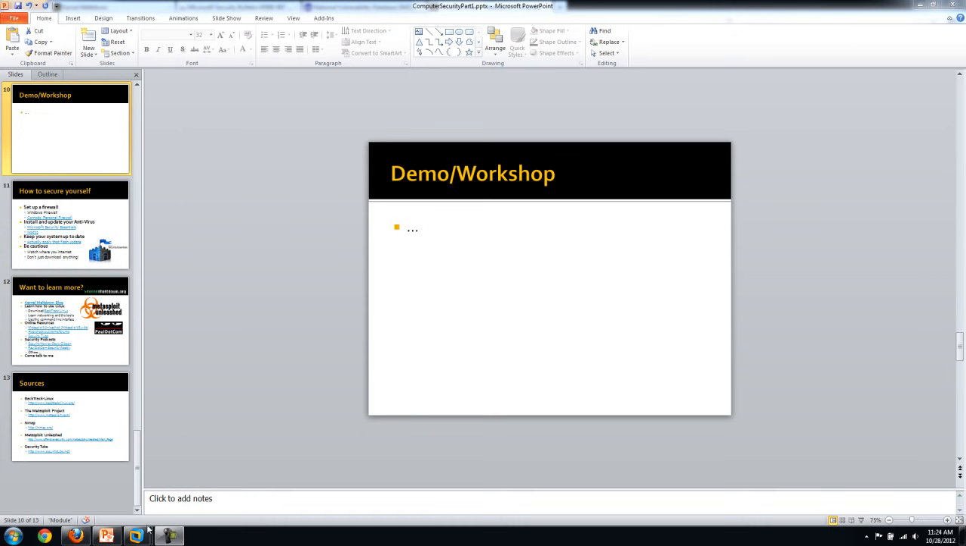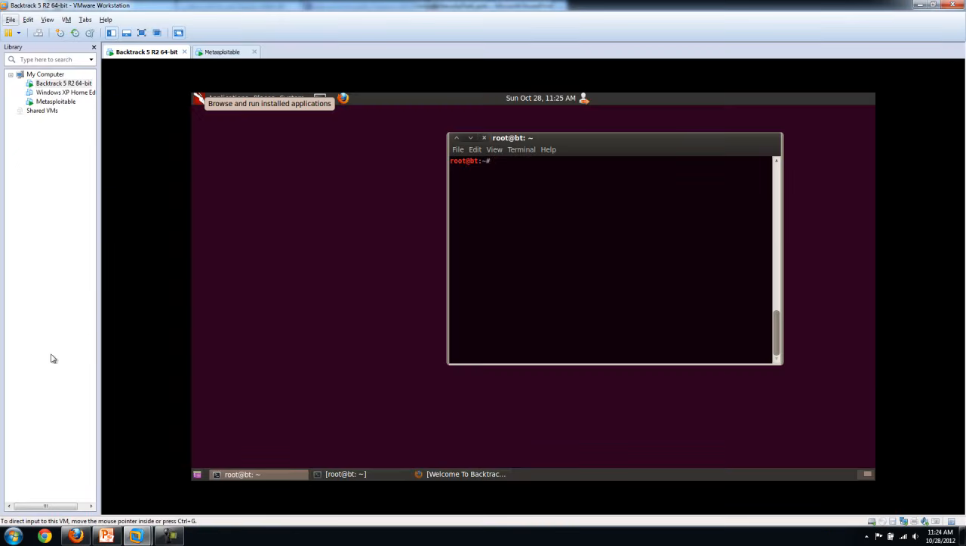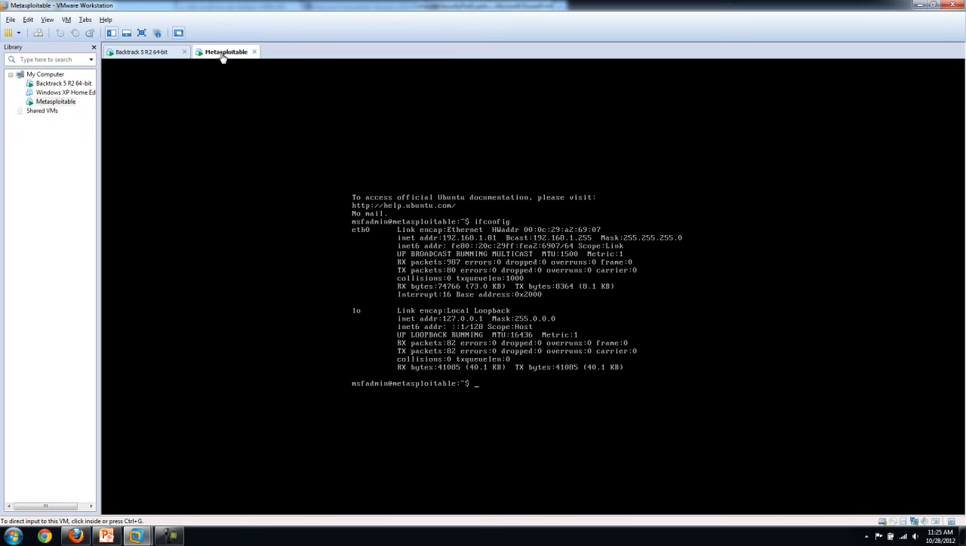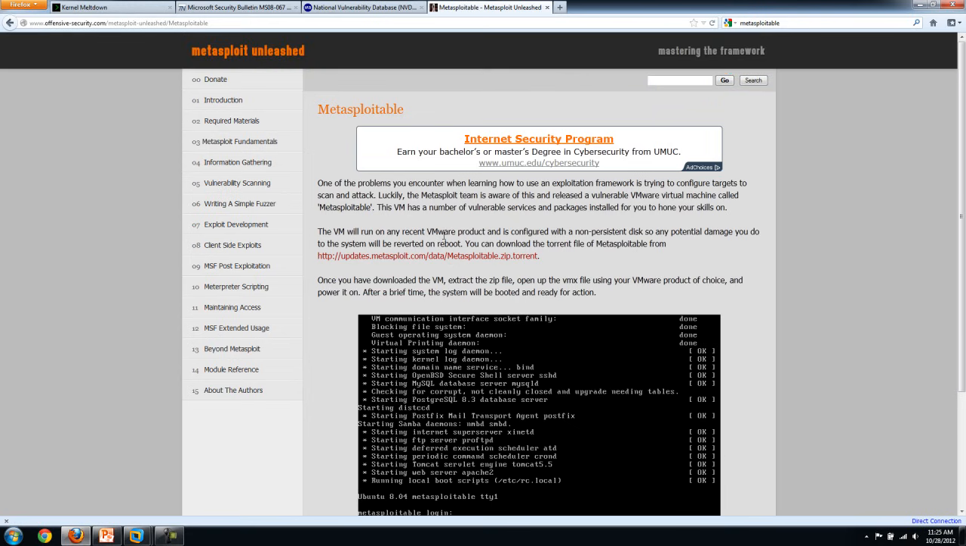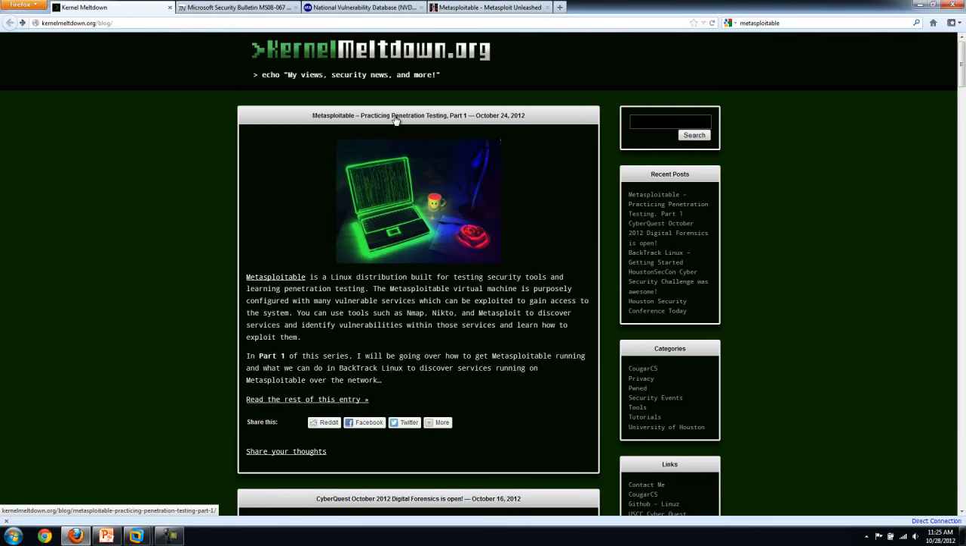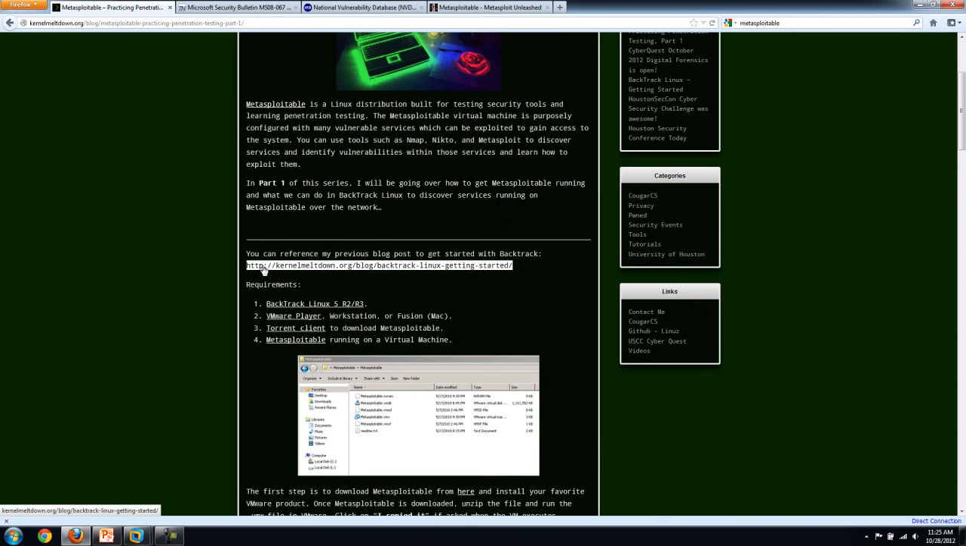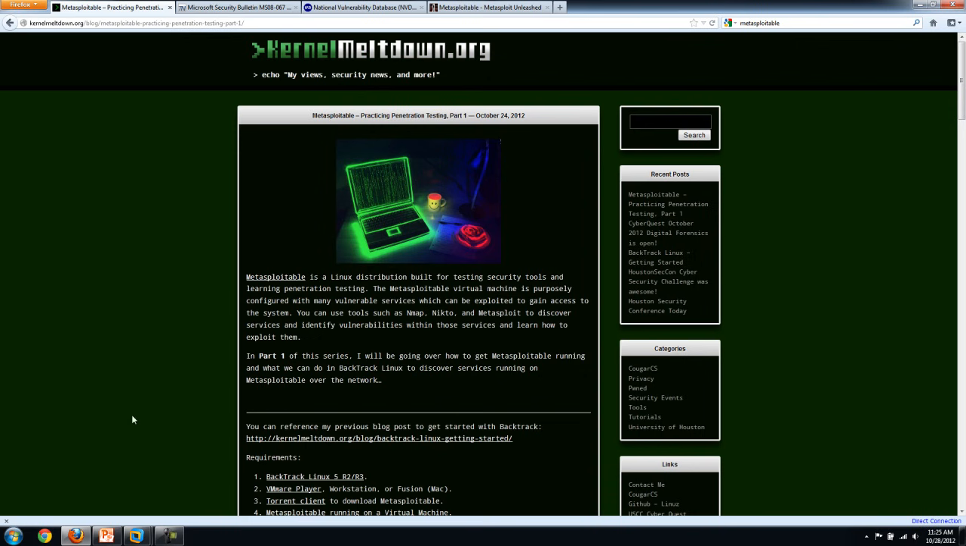So in this quick demo, I've set up a small virtual lab with VMware Workstation, and here I have Backtrack 5 R2, which I'll be using as the attacker system, and I have Metasploitable, which I will be using as a victim system. For those who don't know what Metasploitable is, it's a purposely built vulnerable operating system configured with a bunch of vulnerable services used to aid people in learning how to use the tools for penetration testing and exploitation and everything. So Metasploitable is good to look at. You can check out my blog here, and you can see there's a good walkthrough on how to get started, how to get Metasploitable set up and running, so you can set up your own little lab.